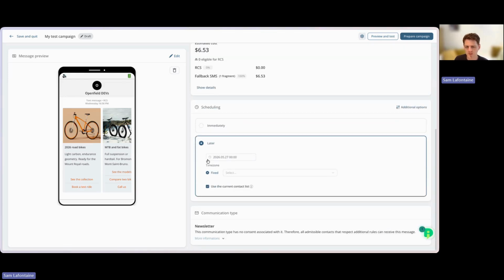And then the last step is to select the scheduling, so you can either send the campaign immediately or later, and you'll also be able to add send time optimization if you wish to do so, and you have that feature in the plan that you're on.